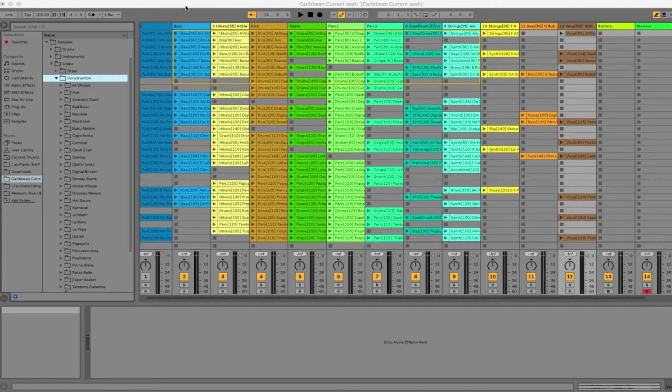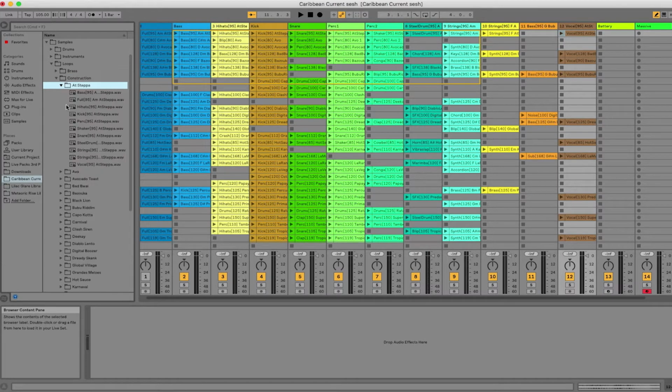Like in Ableton Live 10 right here, I've got the Caribbean Current folder open with the construction kit loops. And this makes it a natural fit to throw these loops into your session view here, and then you can hear them all in one spot, and then you can mix and match. And let's take a listen to some of these right now.